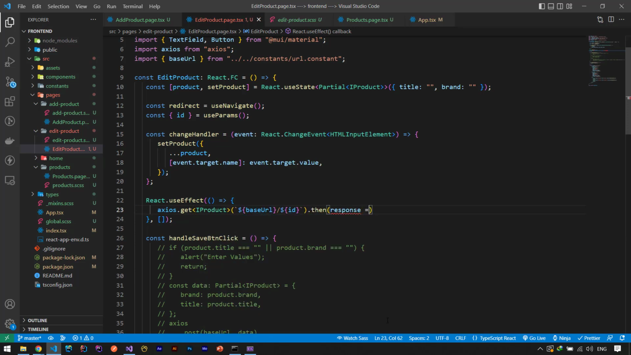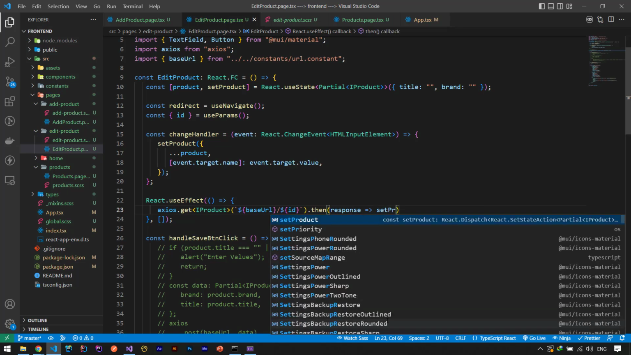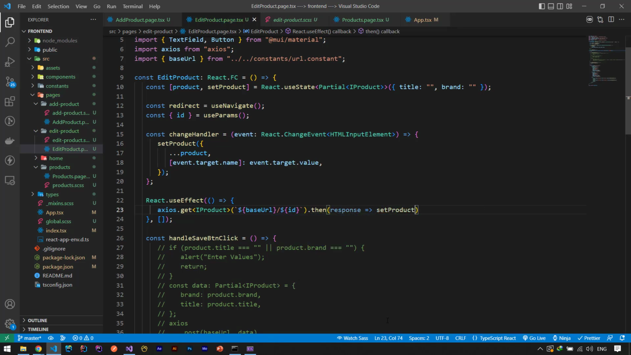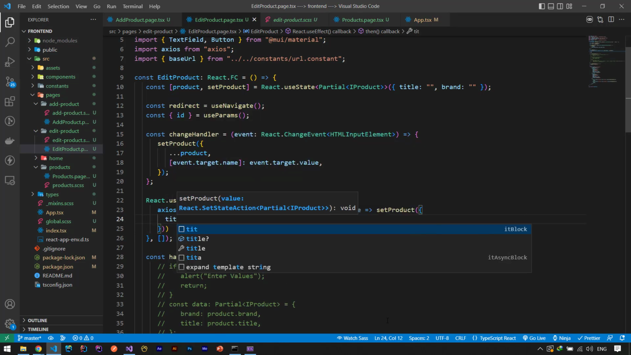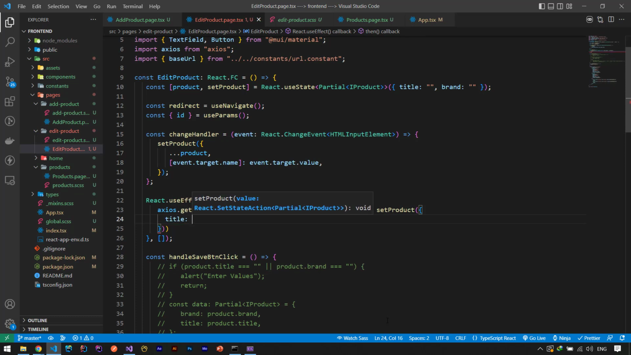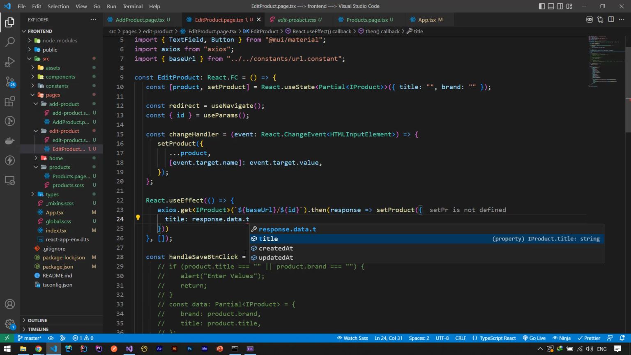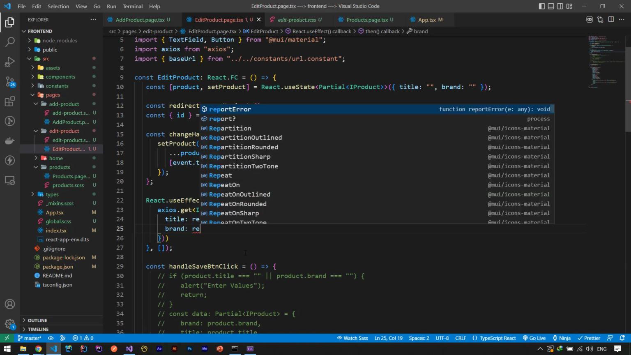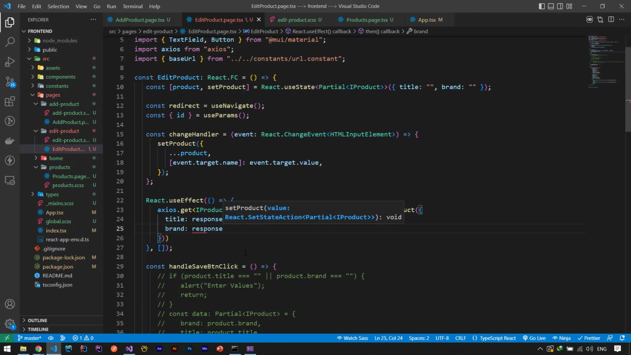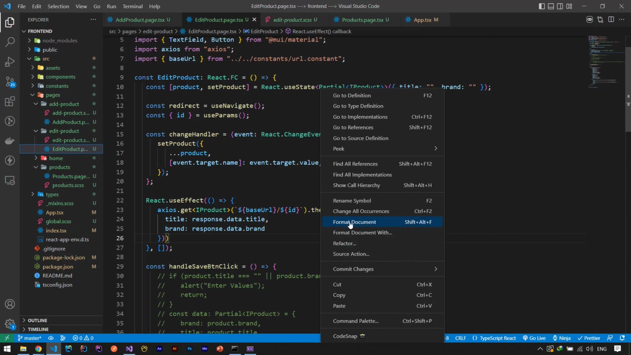That's good. So then I get the response and I say set product, and here we say that a title equals response dot data dot title, and also the brand is response dot data dot brand. Format document.